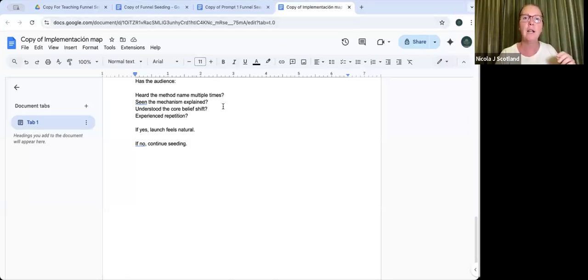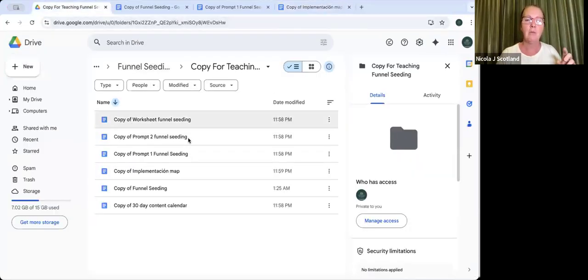Okay, so we have a couple more. Guys, I'm going to switch over. Does everybody see what I've switched over to? Because sometimes that doesn't work on Zoom. Can you see the copy of worksheet here at the top? Because sometimes, so I've not showed you the prompt yet. That's the implementation map.